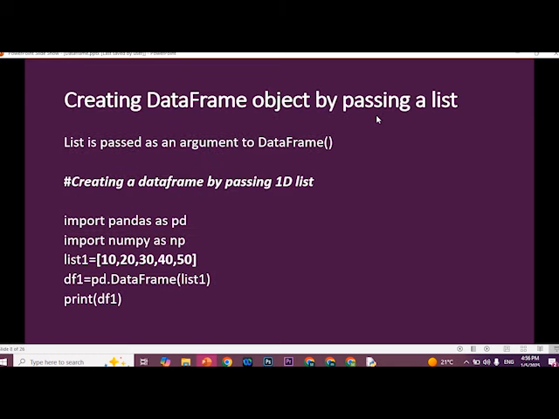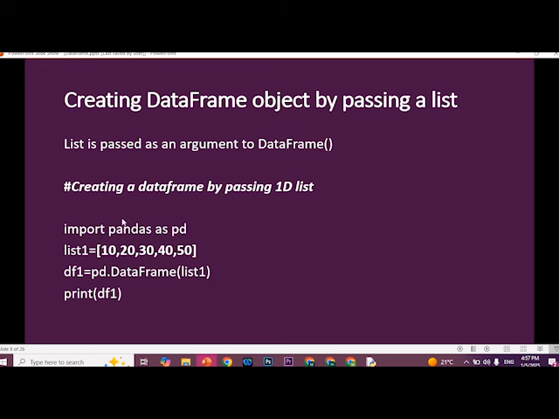So first, creating a data frame object by passing a list. The list is passed as an argument to the data frame. See here, first we have to import pandas, then list equal to, we initialize a list and we are going to pass this list in the data frame function. So how will it be created? What will be the difference from a series?